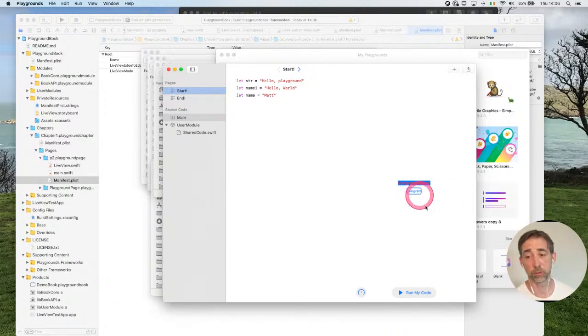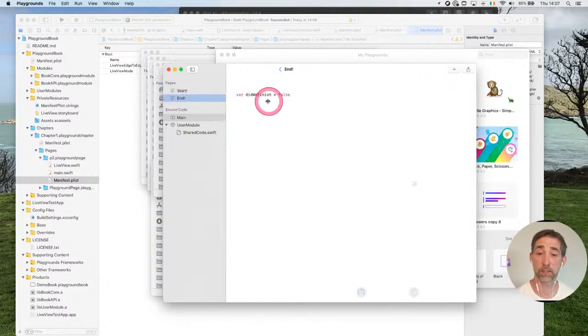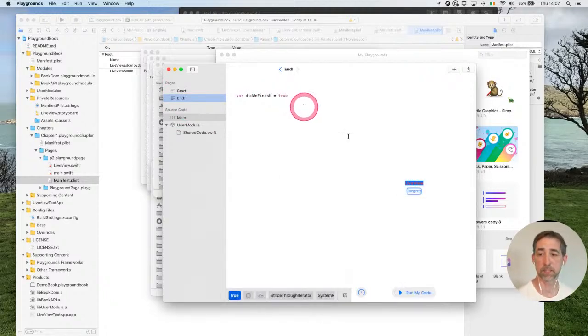Our live view still works. We haven't run our code yet because there's nothing really to run here. There's just a few constants we've defined. We can tap on end to go to the last page and it says, did we finish? I'm actually going to set that to true. We can run our live view just like we did before, and it changes the text to congratulations. So this is a way to build your Swift Playground book.